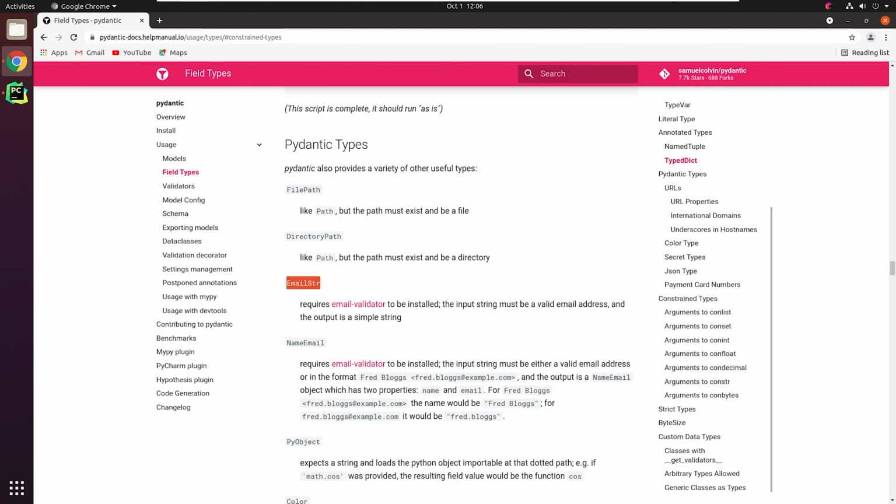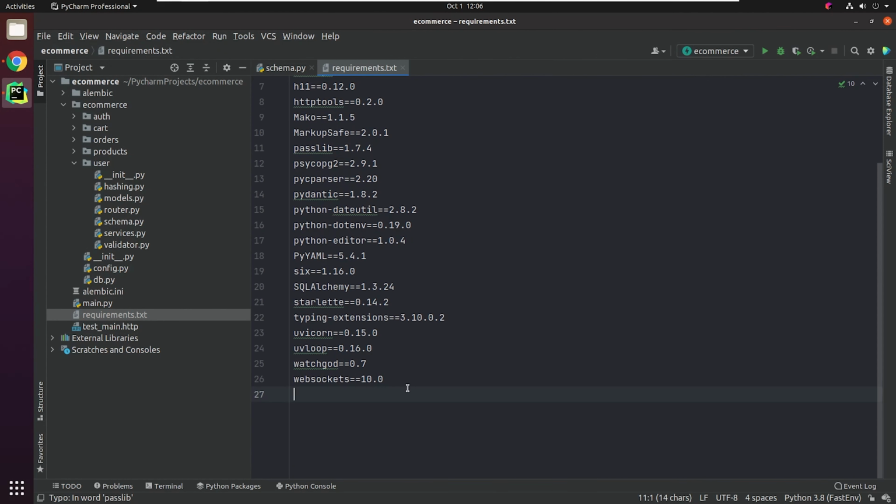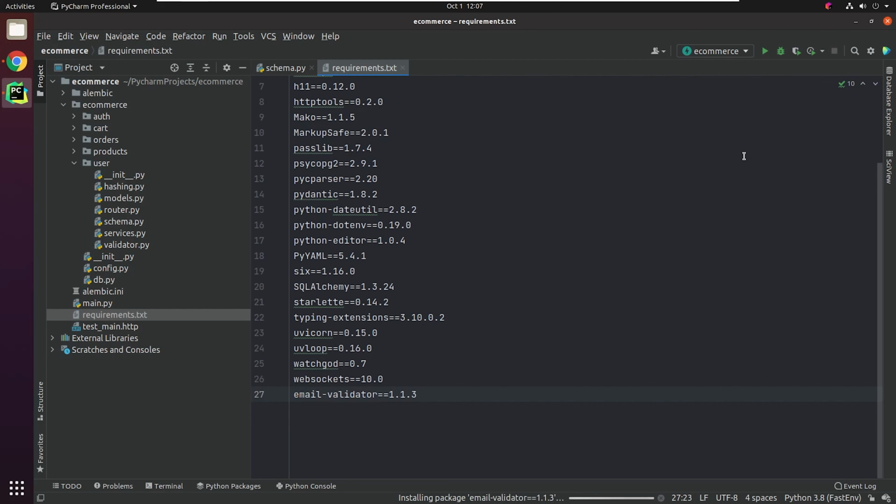Email requires email validator to be installed. The input string then must have a valid email address. And finally, the password will be a normal string. If you're interested to know more about different types of validators, then it's already mentioned in the official documentation. You can check over there.